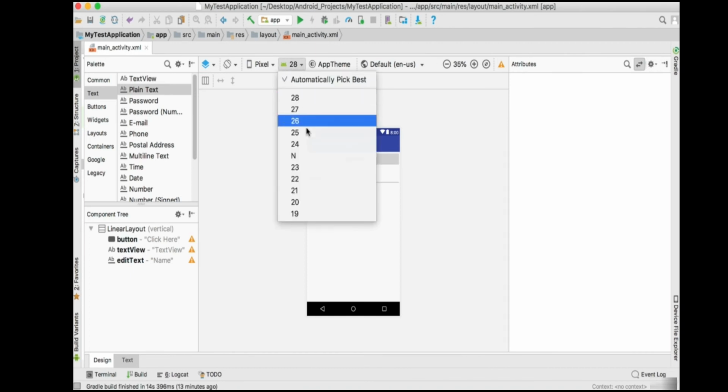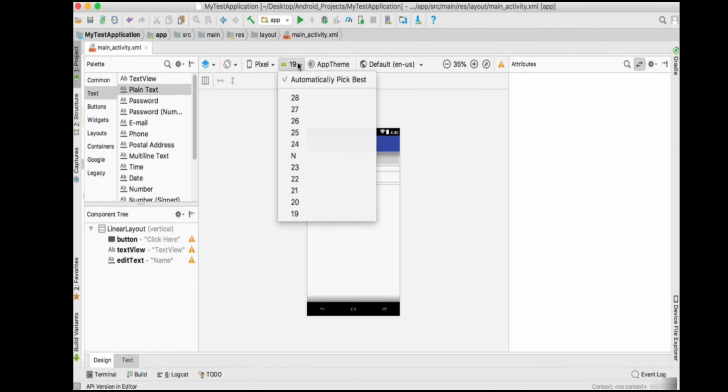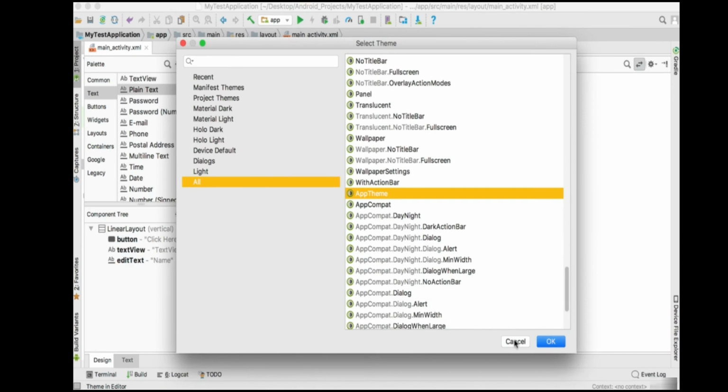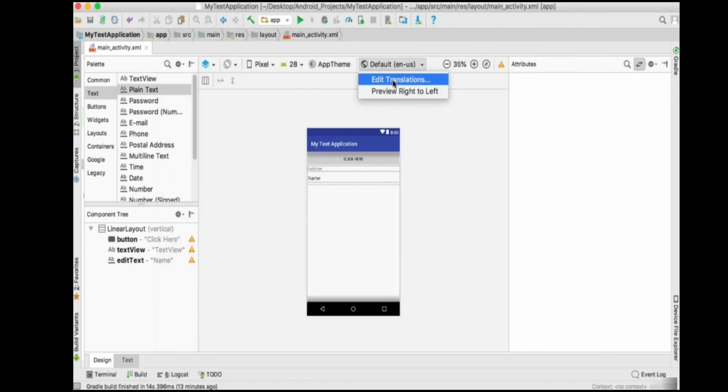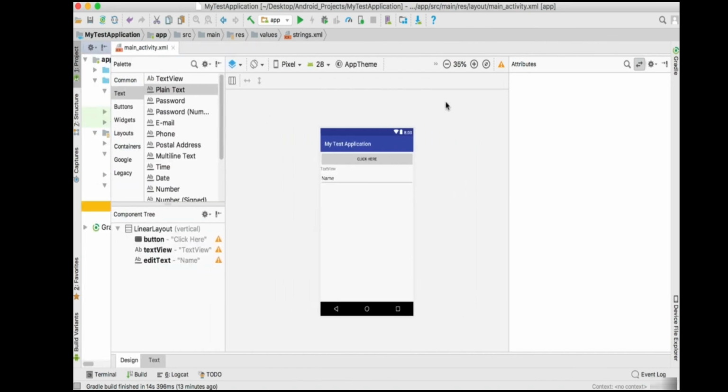Then you can also choose the operating system to see how it will look. So for example, 19 there, if it refreshes, you can see in 19 we did not have the colored notification bar there at the top. So this is how it will look on API 19. On 28, we've got it colored the same theme as your app, which is quite nice. Then you can also choose the app themes there. You can play around with that. You can also edit your translations, which goes along with your values folders, strings XML, but we'll get to that also later. You've got your zoom controls and so forth.